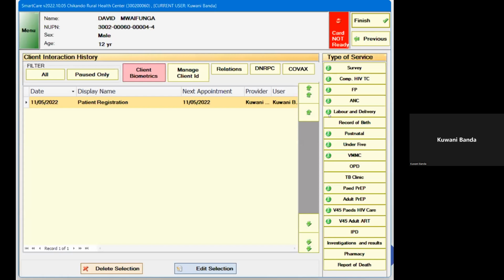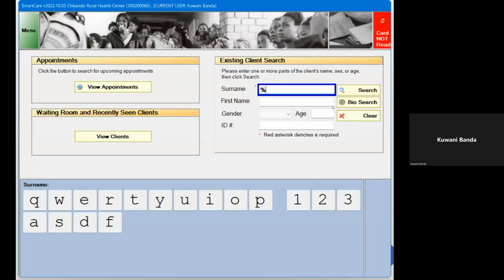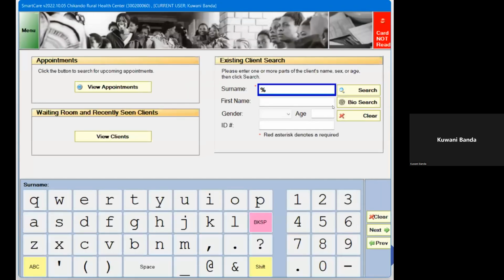I'll then go ahead and demonstrate for a client who is having a vaccine on that same day. Since it has saved, we can just go to previous. The second scenario I'm going to demonstrate is a client who is on ART. I'll repeat, these are not real clients. These are dummy clients for demonstration purposes.